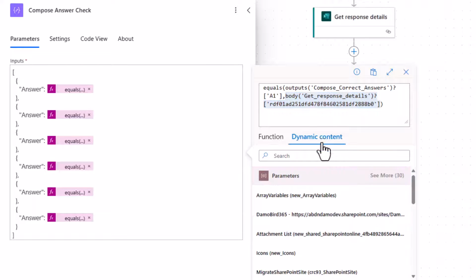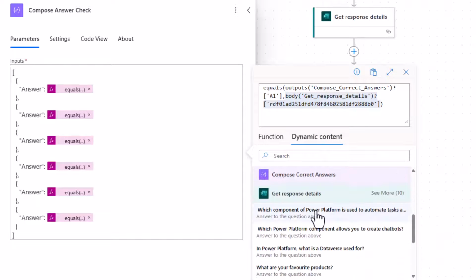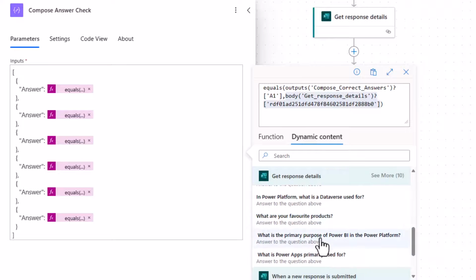So if I were to jump into the dynamic content, all I've done here is scroll down to find the first question. And the first question is, what is the primary purpose of Power BI? If I select that, you'll see that it's overwritten with this body get response details and then this ID. And that's how a Microsoft Form answer is retrieved dynamically in Power Automate.